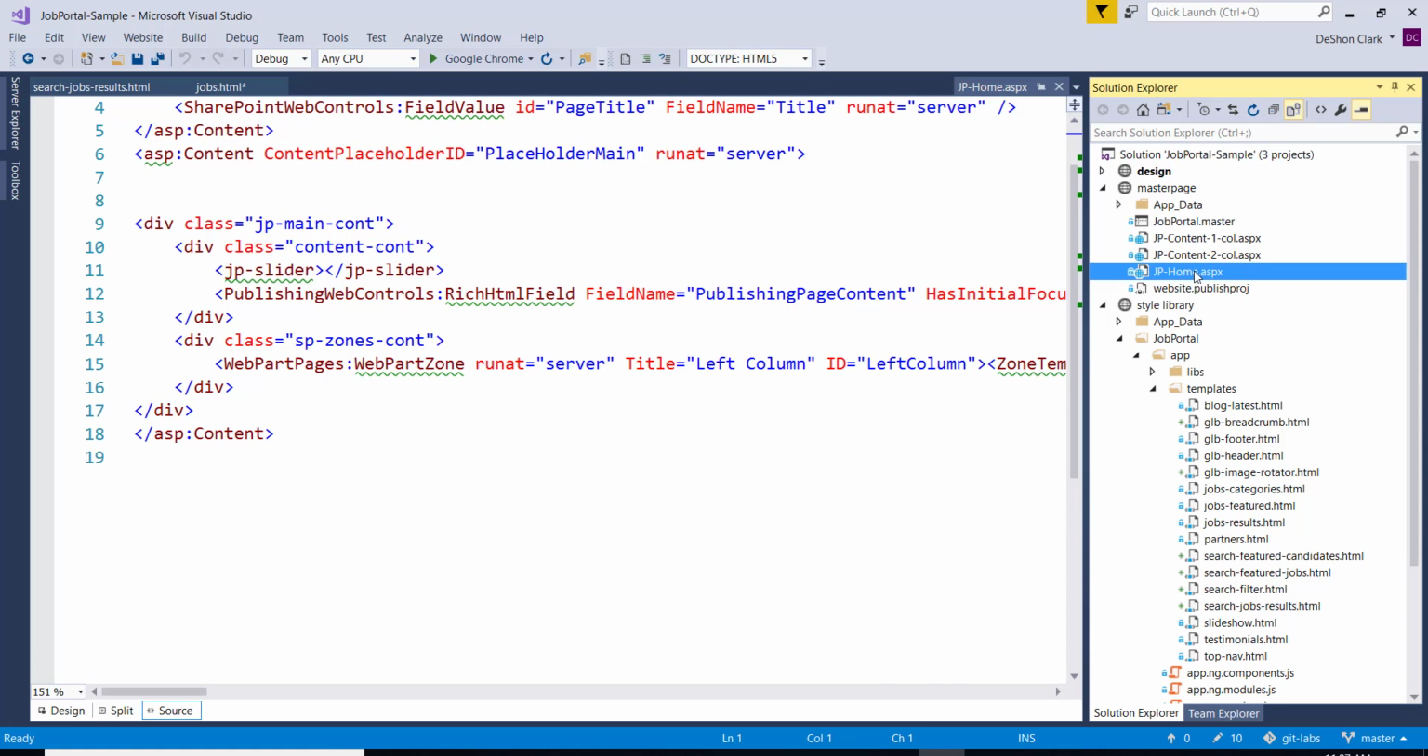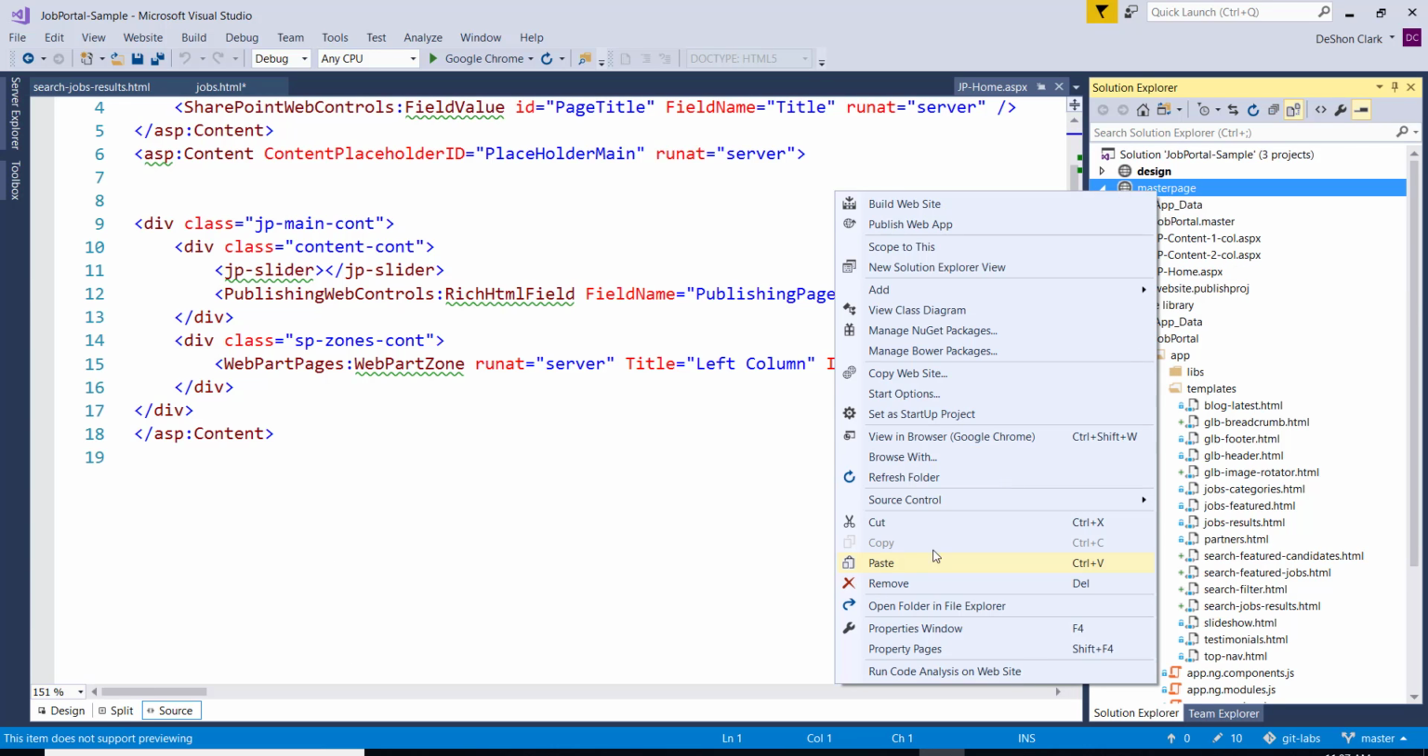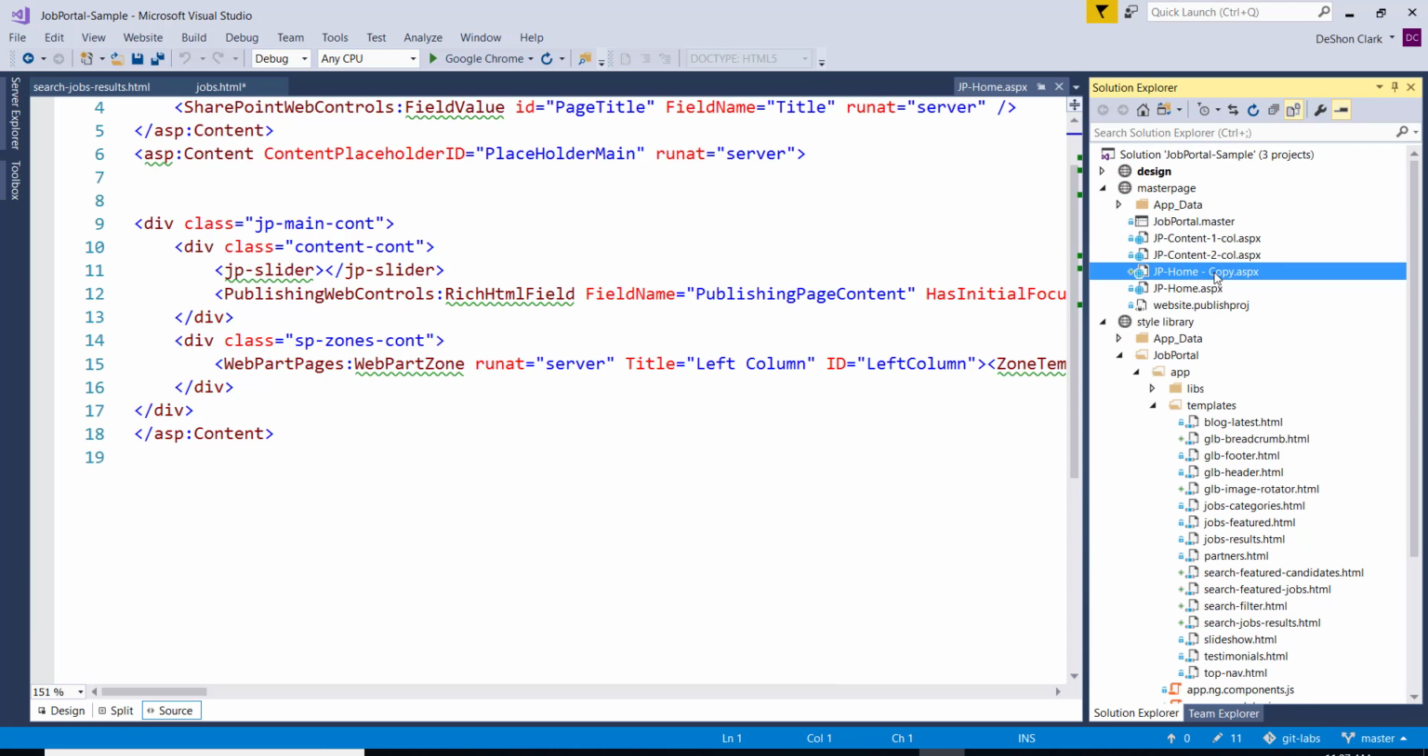So let's just copy this guy. I'll just copy this, paste this in, and then just do some renaming. And we just want to call this JP search. JP search. Yeah, that's fine. Search results. Yeah, let's do that. So JP search results.